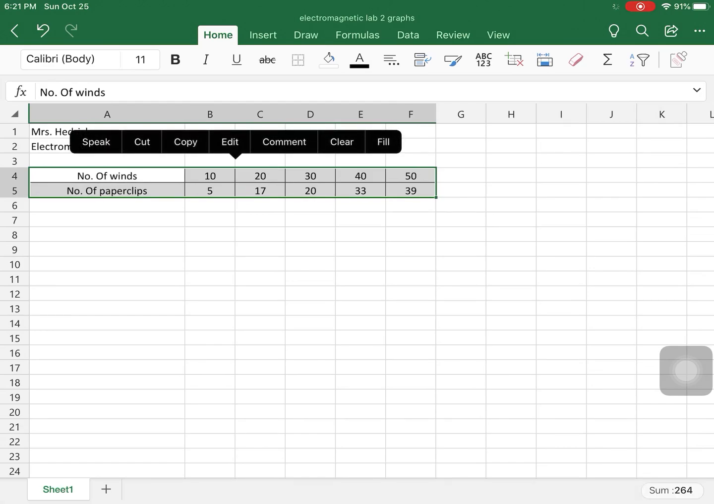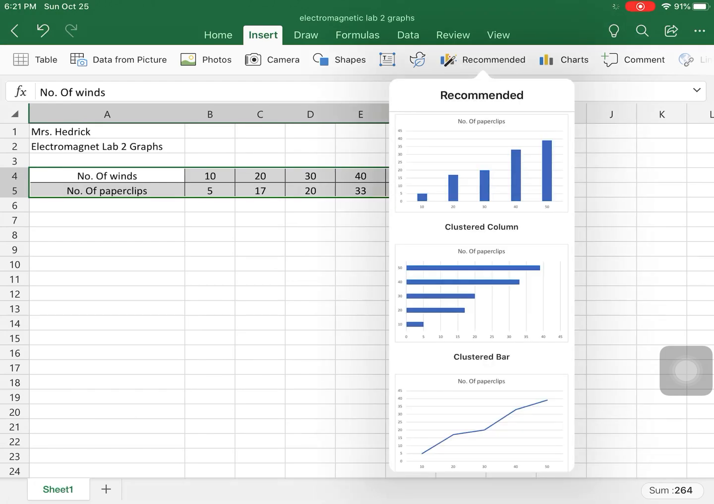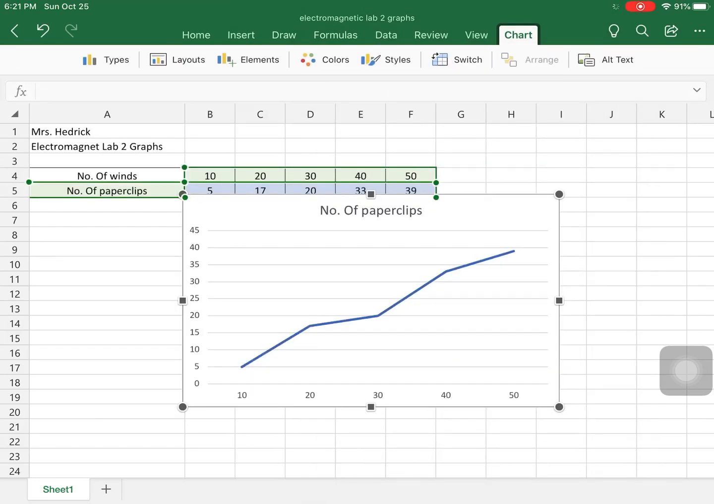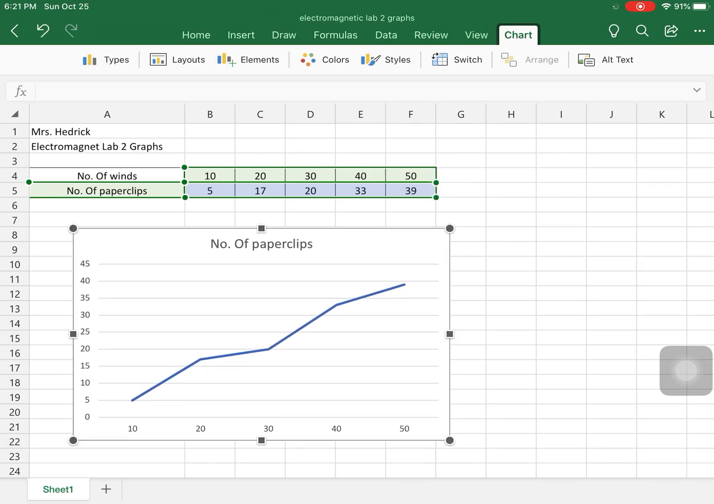Now we're going to highlight our data one more time, and then click on Insert up top. And then just go ahead and click on Recommended. But what we're doing is charts, and they already recommend which one you do. We want to do a line graph. So come down here and click on your bottom line graph, like that. And you can move it over to about right there.